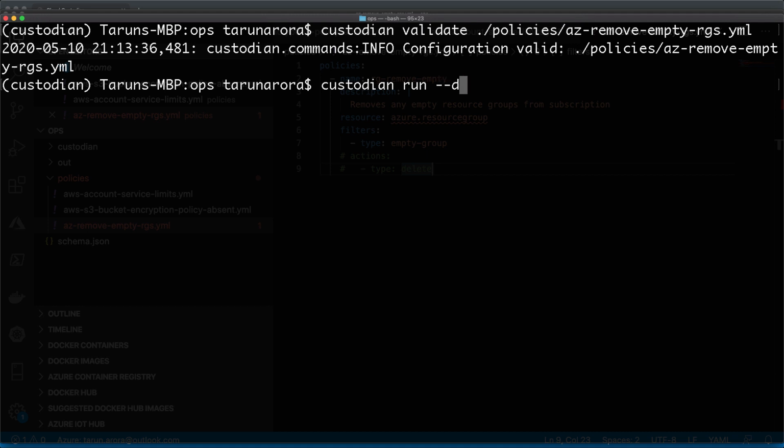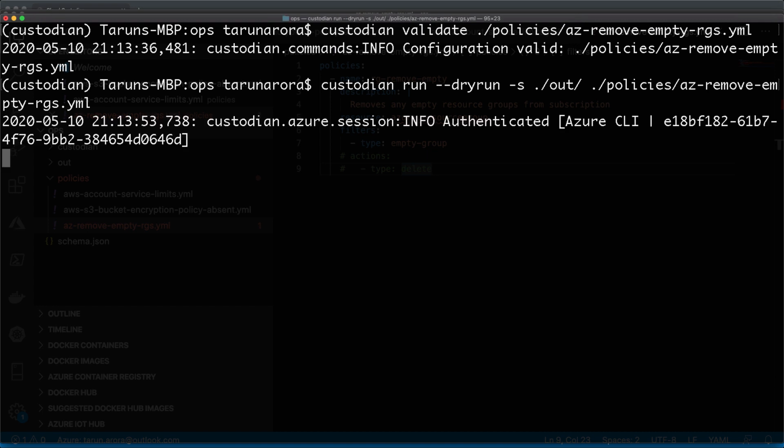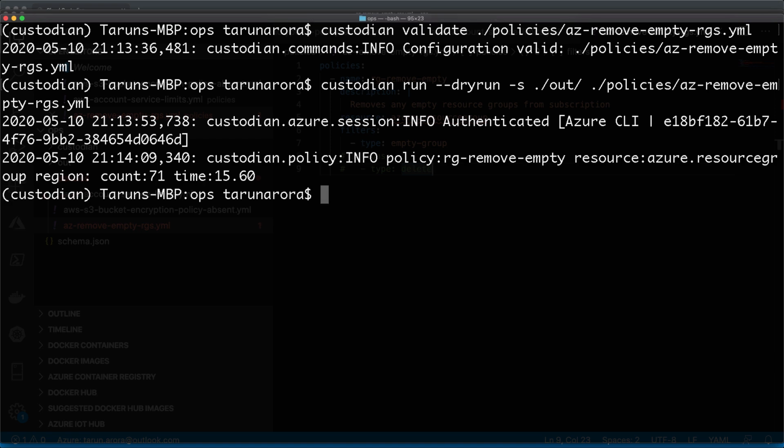Next up, I'm going to run custodian in dry mode against my Azure account, which I showed you previously, which I've configured as the default subscription on the command line. When I run this, it does the authentication against my Azure subscription first, and then goes through the policy to inspect the resource groups. Just for reference, I've got about 800 resource groups set up in that Azure account, so it's taking a bit of time, about 15 seconds. I don't think that's a lot of time to identify 71 empty resource groups.